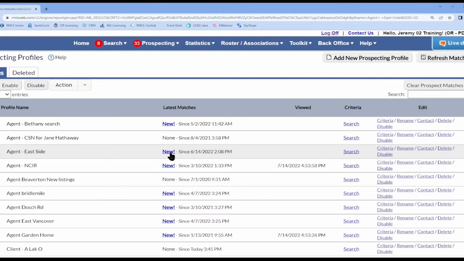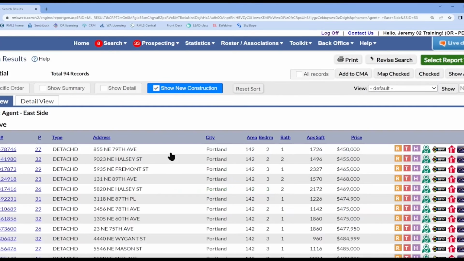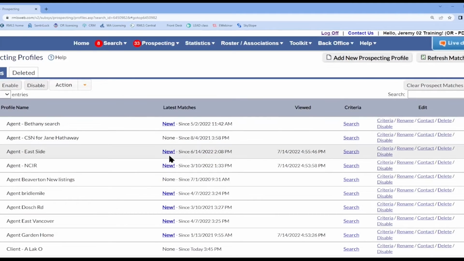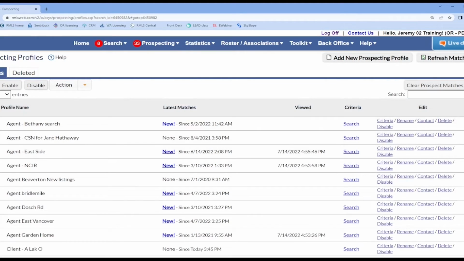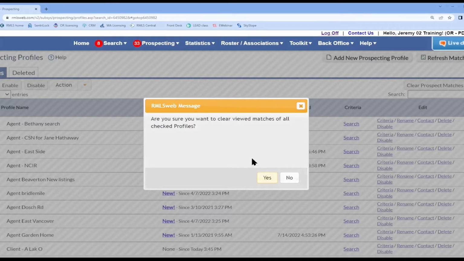Also notice that after clicking New and reviewing the results, it still shows New. Once we've reviewed the results, we need to clear the matches by checking the box and clicking on Clear Prospect Matches.